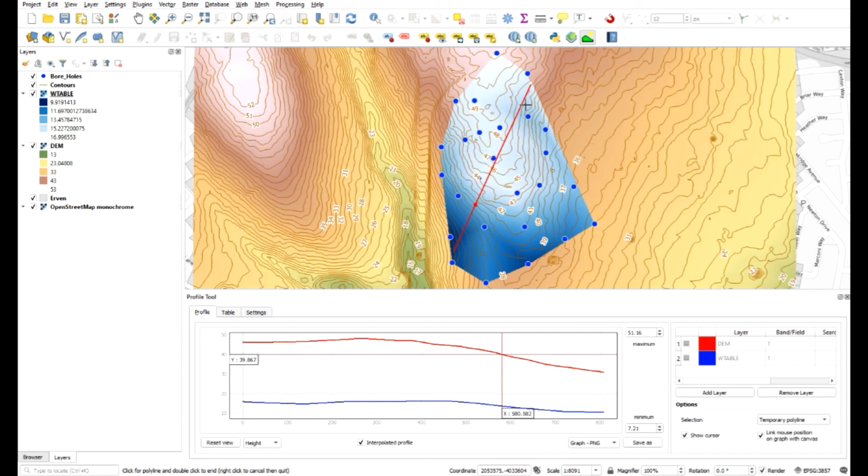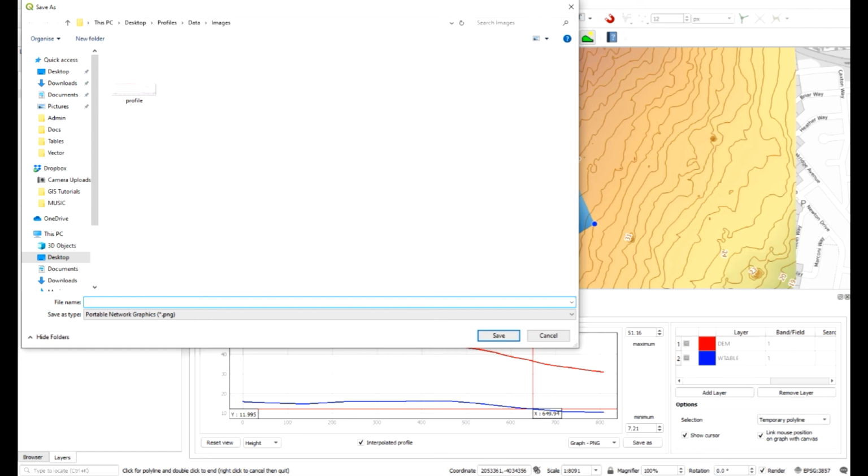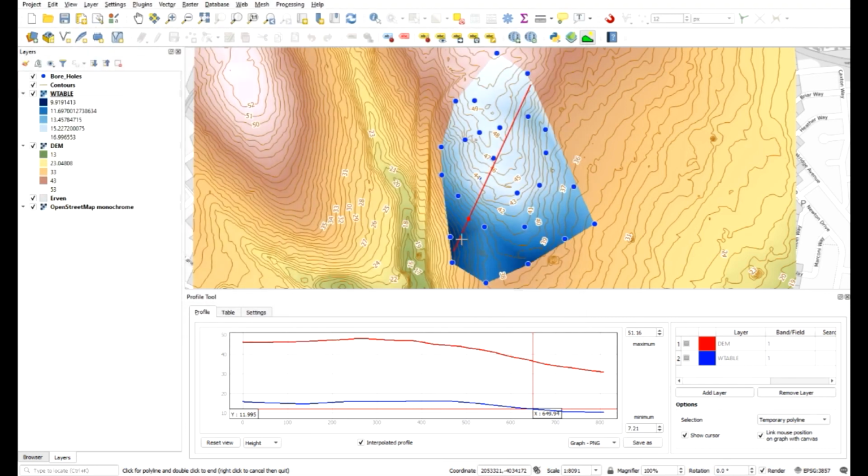So anyway, that's one way to look at your data, and then you can go ahead and export this as an image, as a DXF. You just select the option you want there and then click Save As. So let's save it as a PNG. So click Save As. We'll just call it Profile, and you can go and open that and see what it looks like.